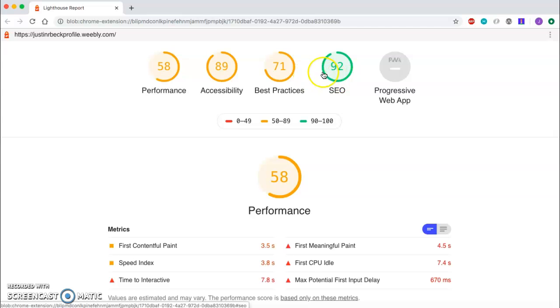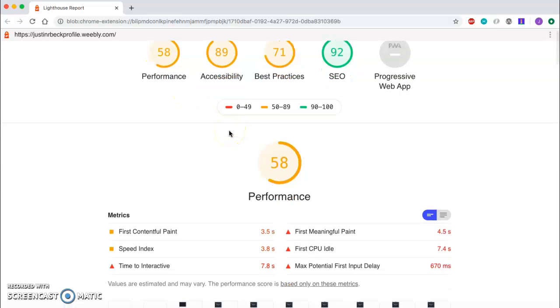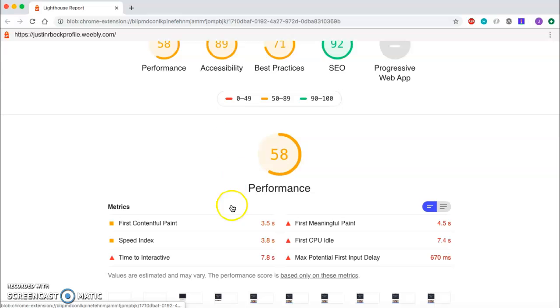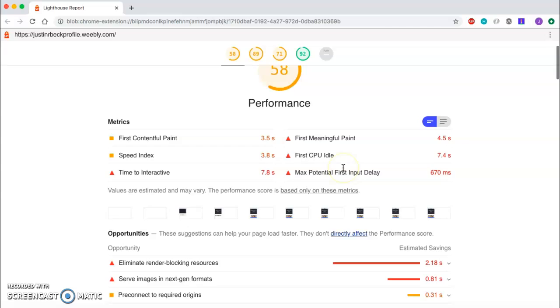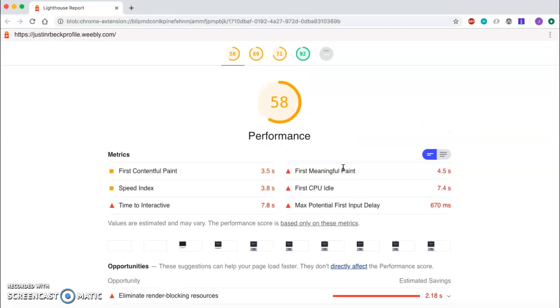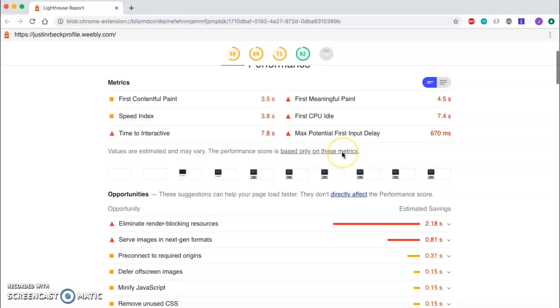And my SEO is good. So these 3 numbers make me happy. This one I don't think I have much control over. And then as we look into the metrics, I'm pretty much failing on everything, but I really don't think that that's the fault of the design. I think that's more the fault of Weebly as a host.